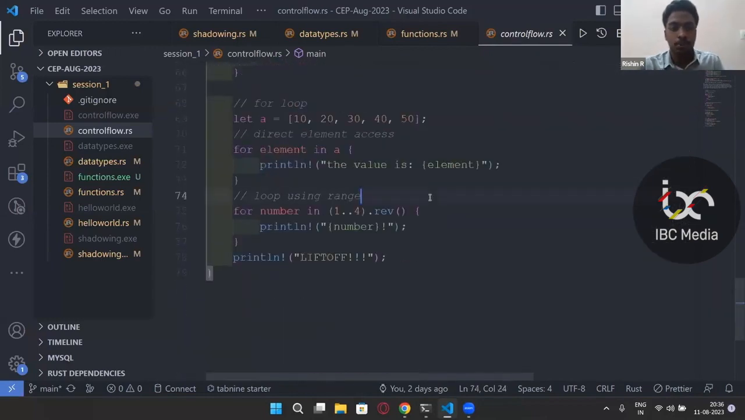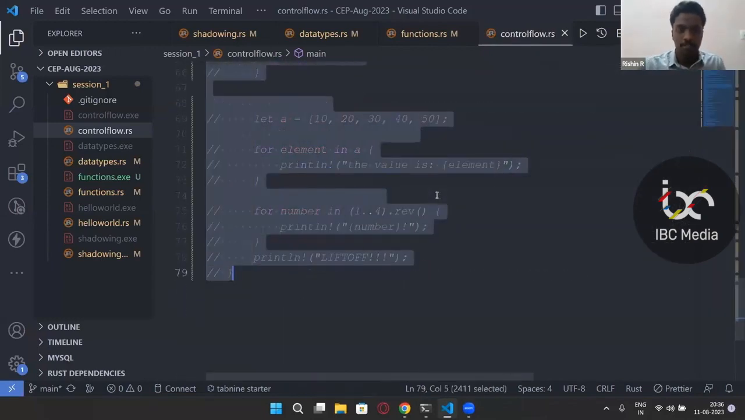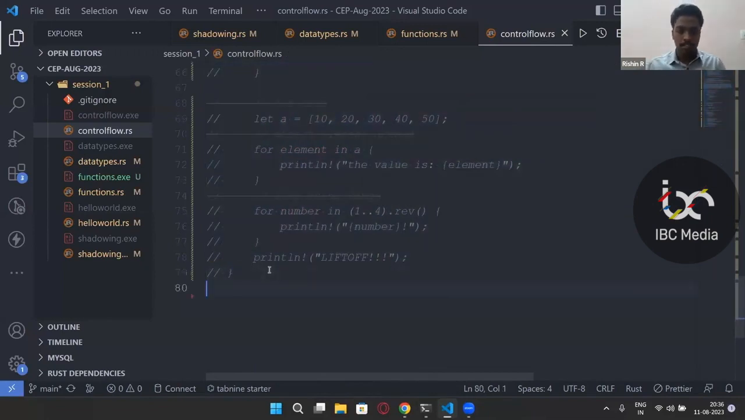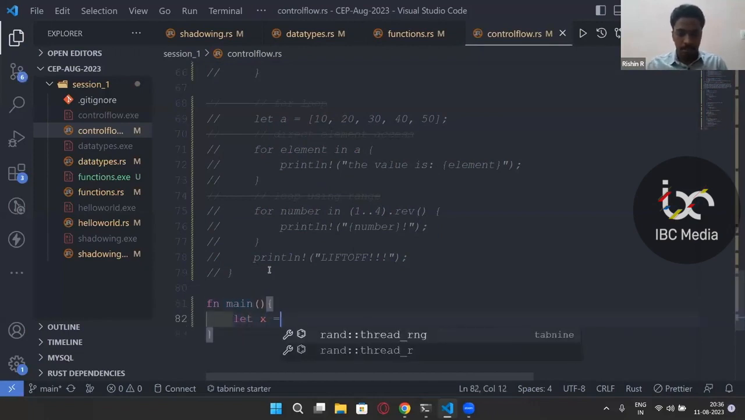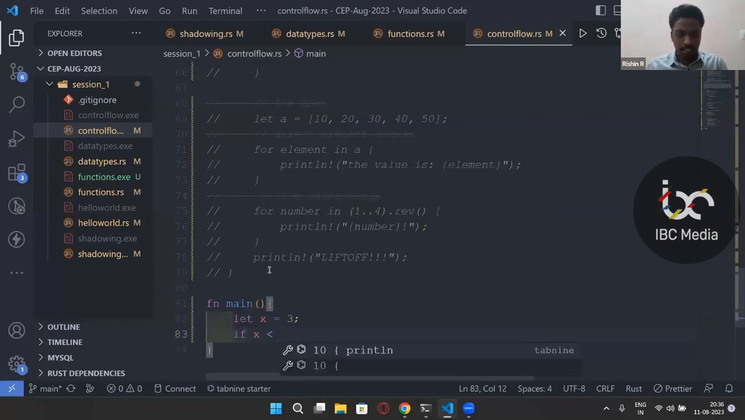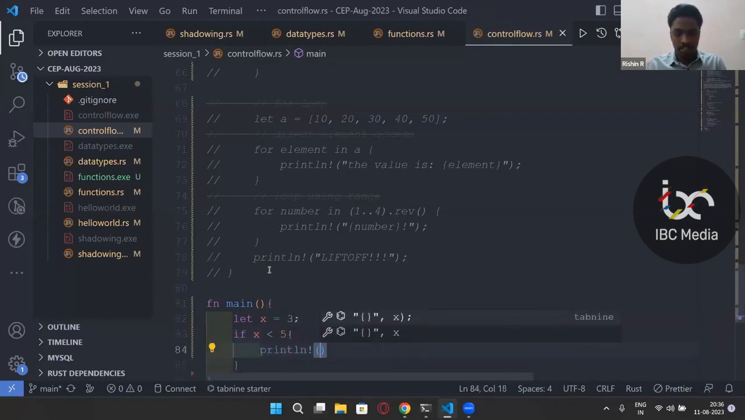Now, I just want to show a simple example, although it is clear from the sessions. Okay, fn main. Let's create this. Let x equal to 3. The idea is so simple. I'm just going to show it one more time. So if x is less than 5, then you can just println x is less than 5.